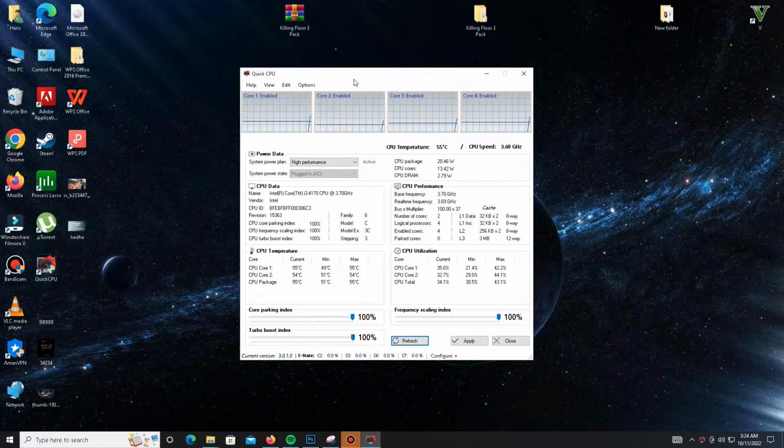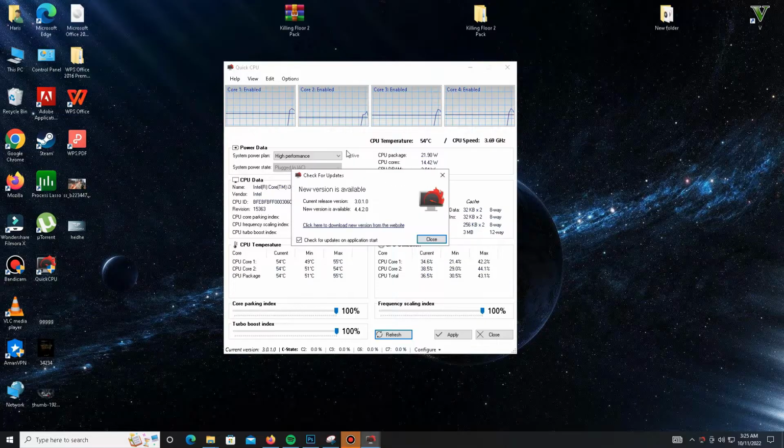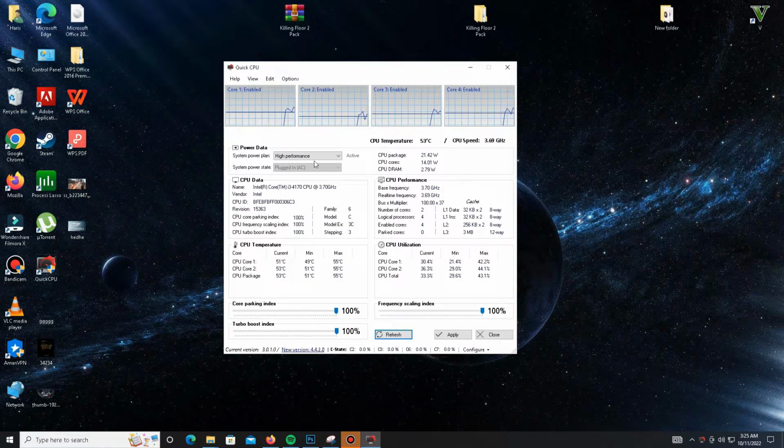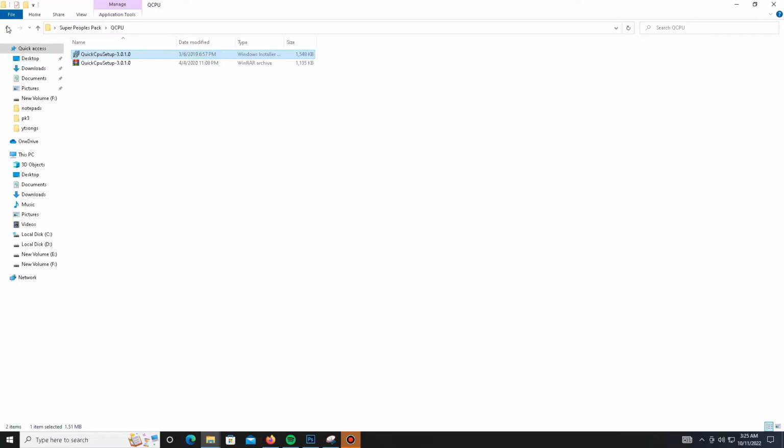And here it is. So guys, in here you need to first set the system power plan to high performance, and down below there are three priorities: core parking, turbo boost and frequency scaling index. Set all of these priorities to 100, and after this just apply the settings, click OK, click close. Now get back and move to the last part of the pack. Open the RAM optimization folder and run both of the ready files one by one.